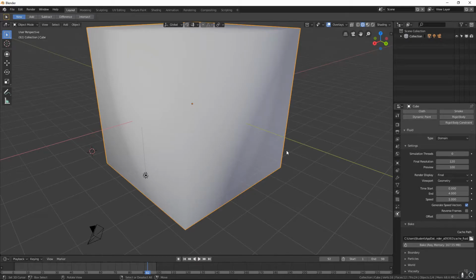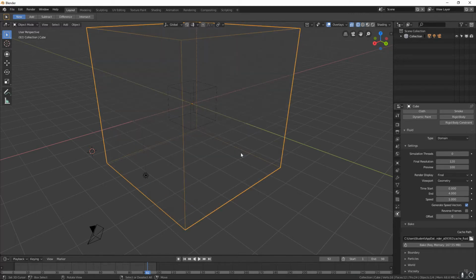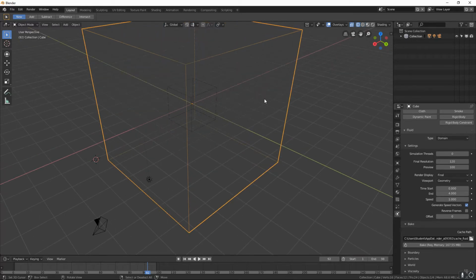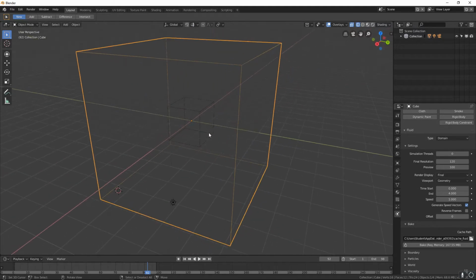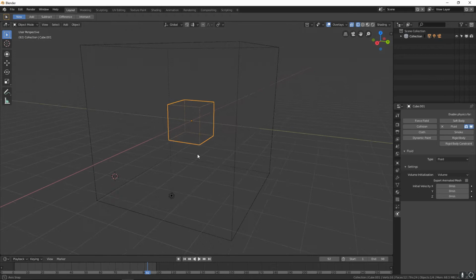There are two things needed for a water simulation. You need a domain object and a water source. So, here's the domain object, this big square here, or cube, sorry, and then the source object is this smaller cube inside.